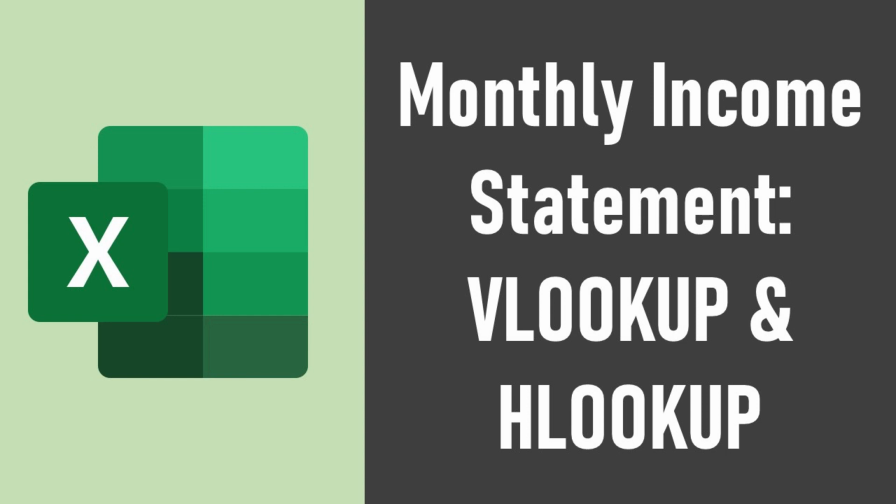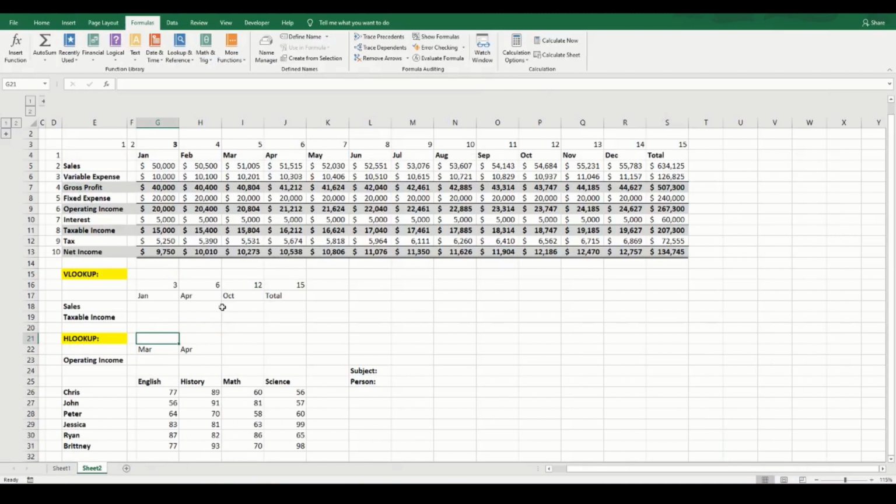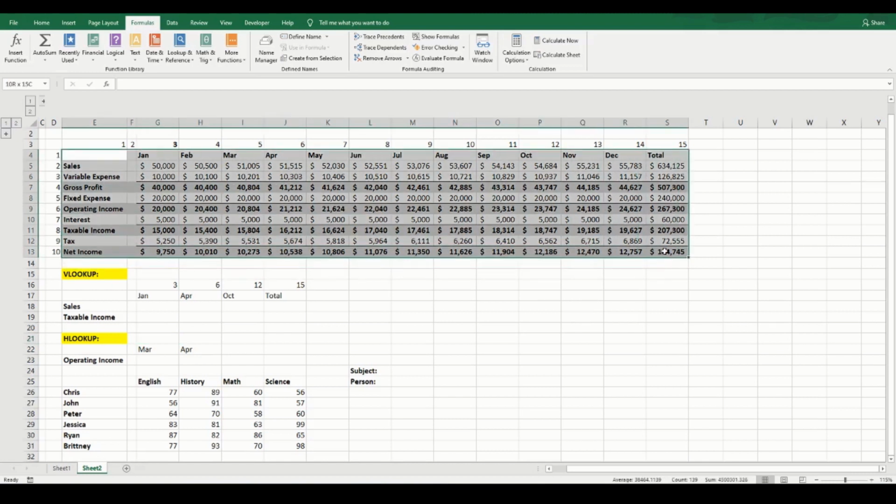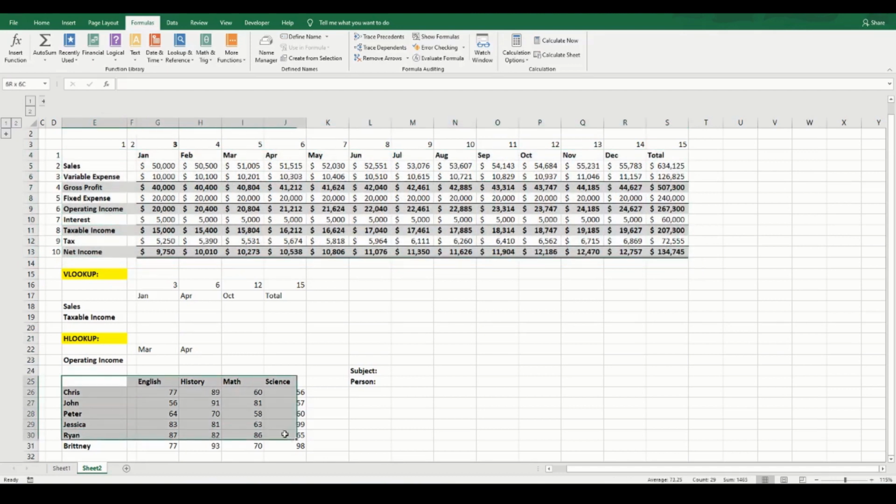Today we're going to look at Vlookup and Hlookup. We have two different data sets here. We have some financial information by month, which is the P&L or income statement. Then we also have some test scores by subject and person.